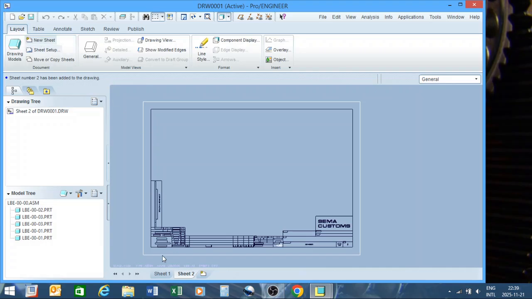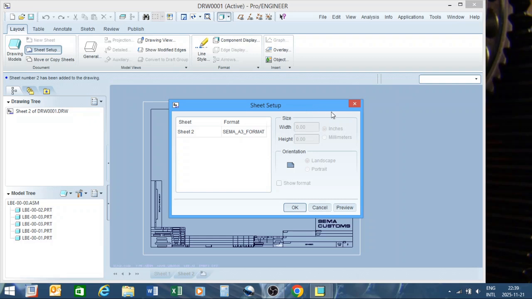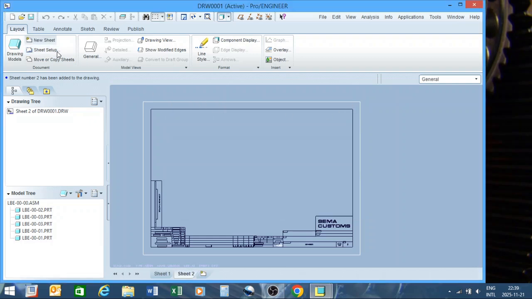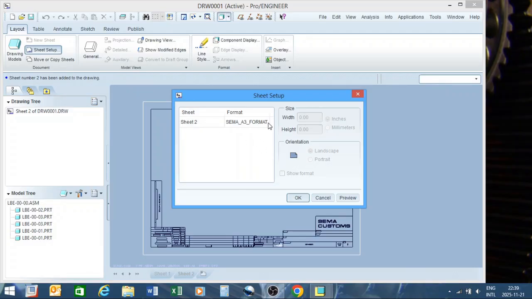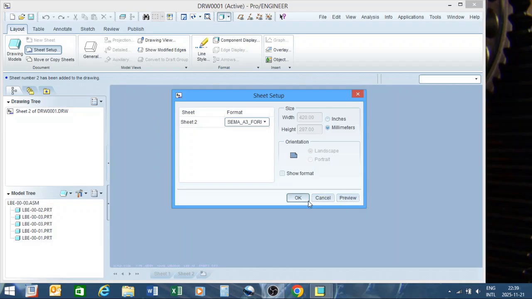Okay, now instead of right clicking here and going to setup like this for the page, there is a button here as well, sheet setup. Okay, drawing format, see, exactly the same. Yeah, we can change the format if we want to change the format. We can remove the format like that.